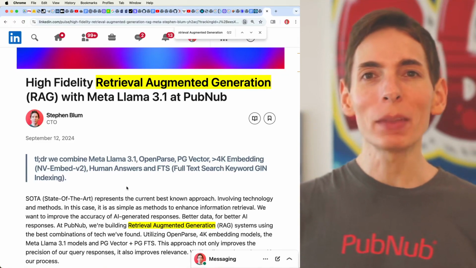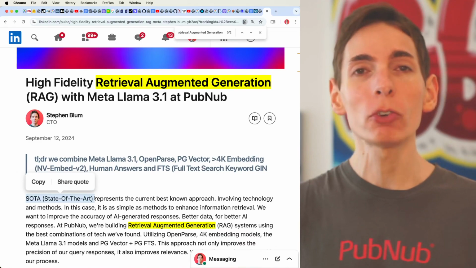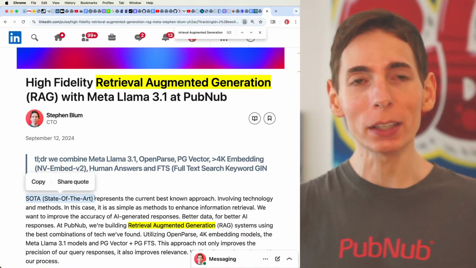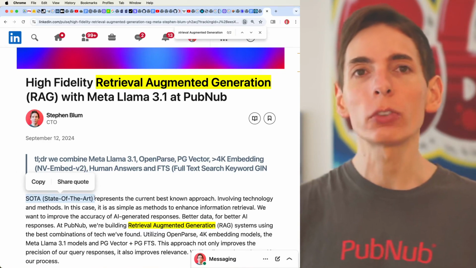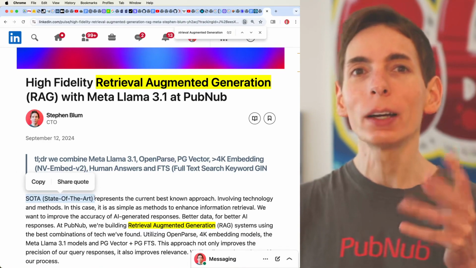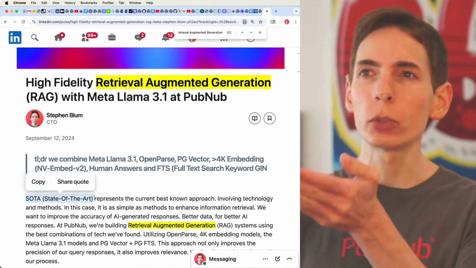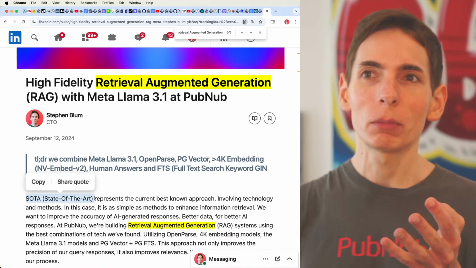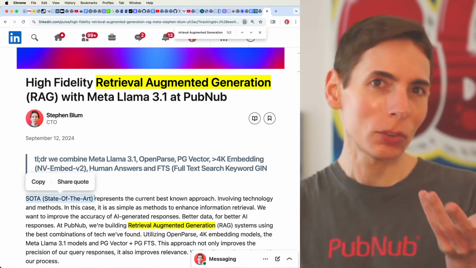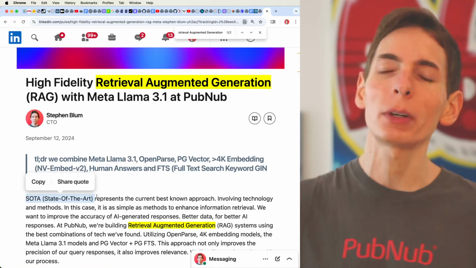SOTA is an acronym that stands for state of the art. It represents the current best known combination of technologies and techniques to build something or offer a technology source. In order to get a SOTA type system for retrieval augmented generation, you will need to combine a certain set of technologies for the best possible outcome.